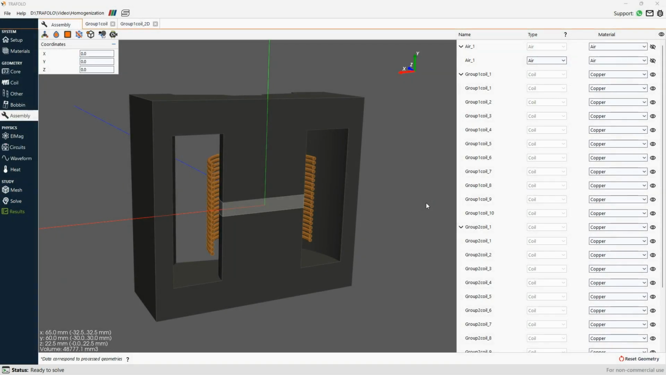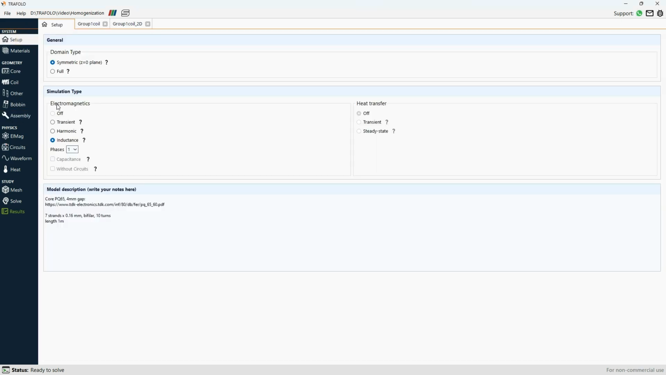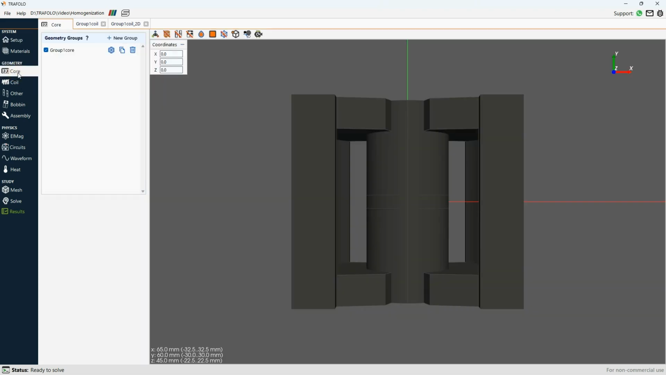Let's calculate our AC resistance for a gapped inductor that consists of Litz wire wound in one layer, where the winding consists of two wires connected in parallel. In order to set up such a case, first, under the setup, we would need to choose either harmonic or inductive simulation type, because this homogenization method that we are going to use works at the moment only with harmonic and inductance simulation types. Then we would need to define the core.